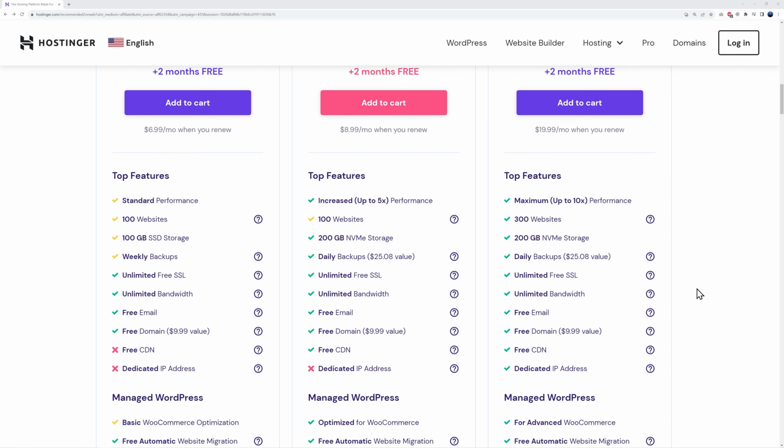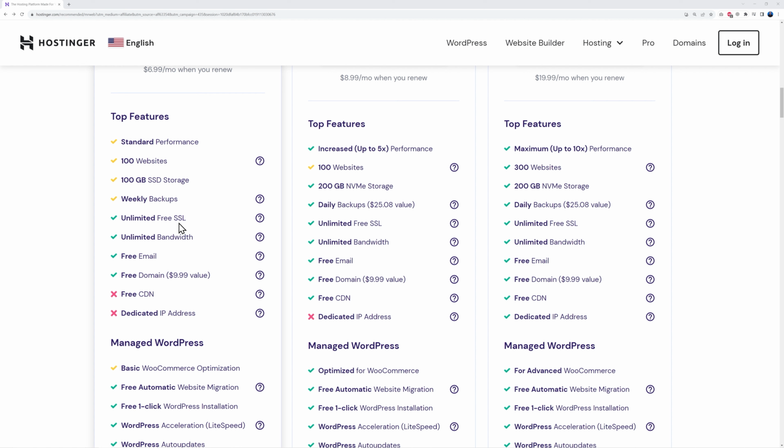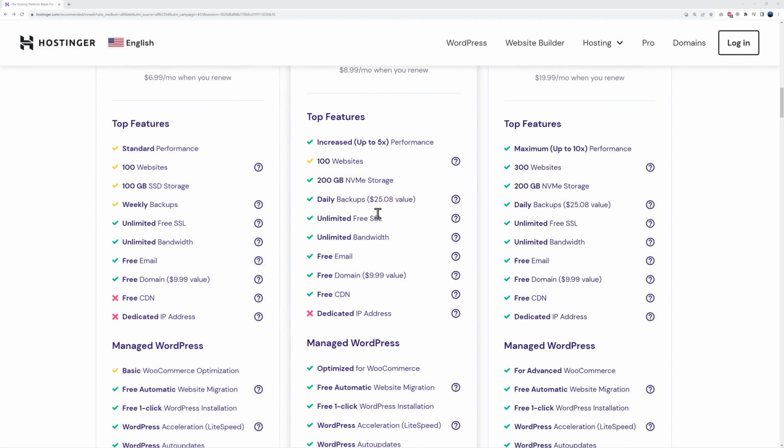And also with Hostinger, you get a lot of free stuff. You get a free SSL certificate, free email, and also a free domain name. These options normally are paid with most web hosting companies. So in this case, you get those for free as well. And if you go for the business plan here, you get free CDN as well, Content Delivery Network.